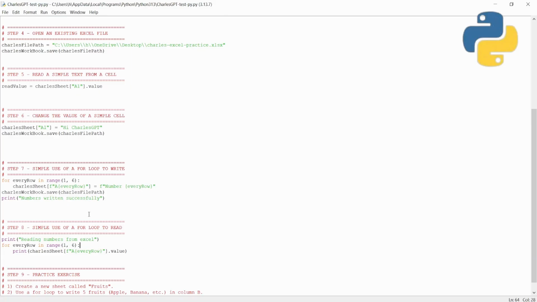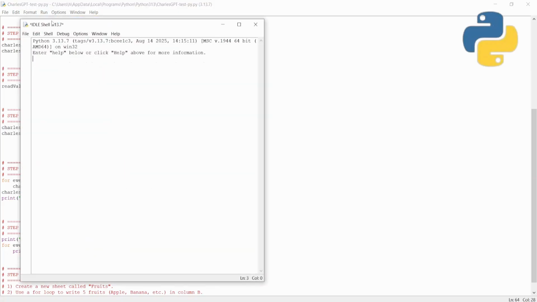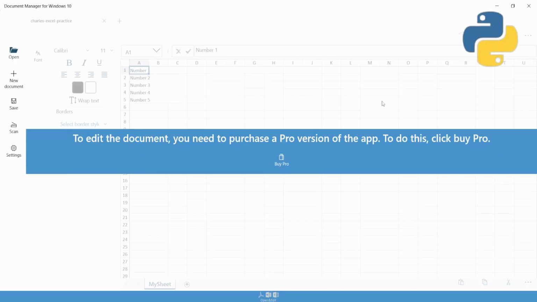If I save this and run this program, run module, hold on, you can see it. It has written the numbers successfully, reading numbers from Excel. It read number 1, 2, 3, 4, 5. If you're confused about where these numbers are coming from, this is where they're coming from. So don't be confused. We wrote something to our Excel file, and now we have read the thing we wrote to our Excel file. It's cool to know how to do stuff like that.